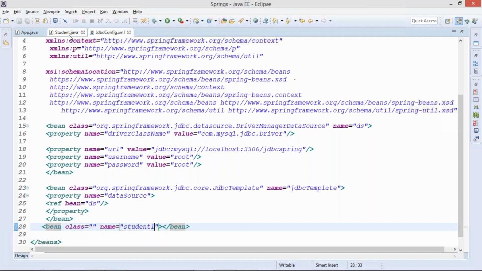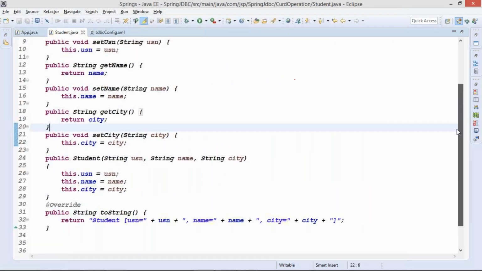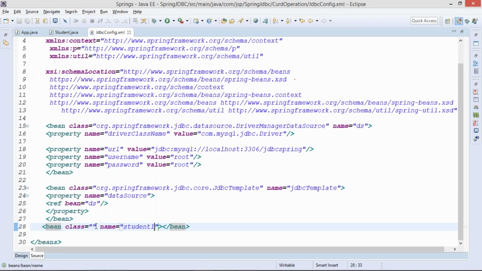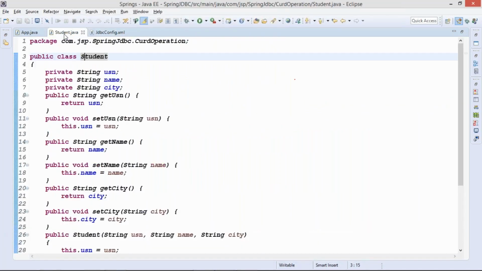And I need the fully qualified class name. So let us go up, right click, copy qualified class name and pass here. Yes, so even this particular student class is having some properties, right? We have to set USN, we have to set name, we have to set CT.